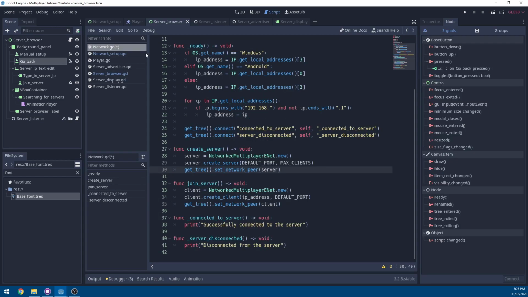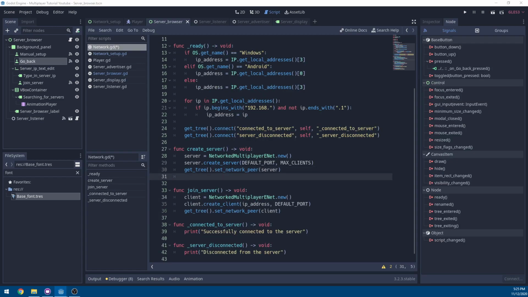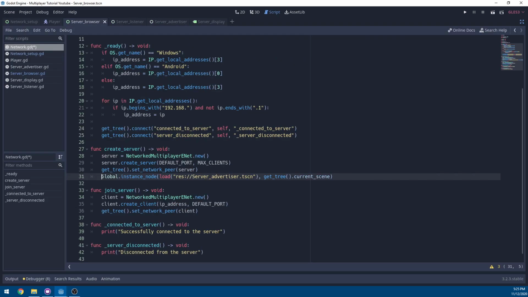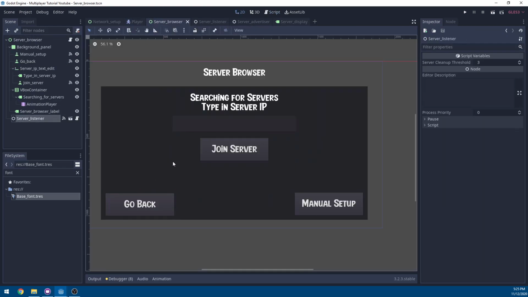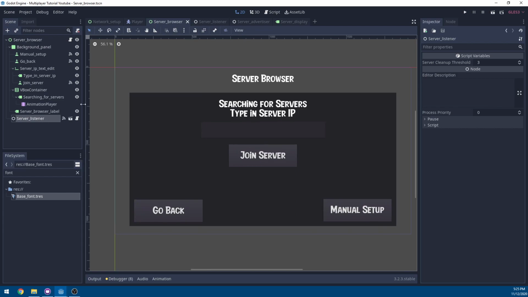Technically, so go back to network.gd, and then when we create the server, we want to instance the server advertiser. Global will instance the node, load the server advertiser node, and we'll just instance it under the current scene. So this will basically say, hey, if you decide to host the game, now we're going to start advertising the server of our game. And the server listener is already in the server browser, because whenever you are joining a game, you automatically are going to have this in here.